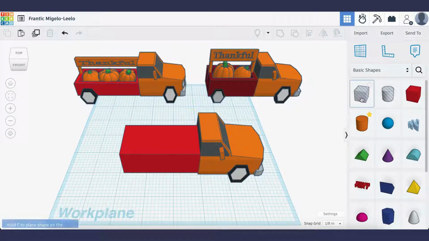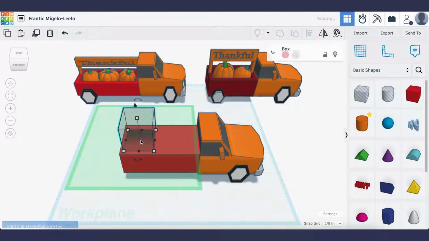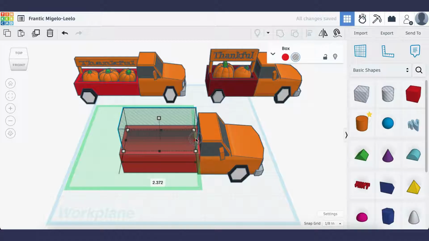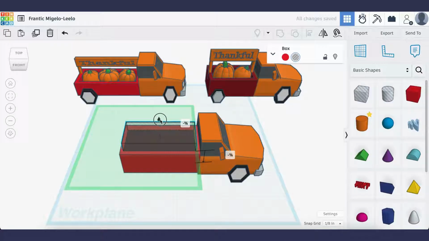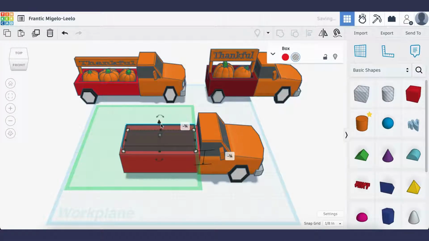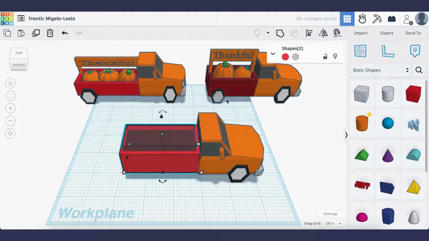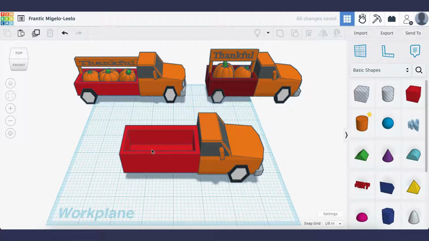Now we're going to grab a hollow rectangular prism onto our work plane and we'll adjust the width so that it is just slightly less than the solid rectangular prism, and so that we have a bit of a rim remaining. And then I'll adjust it by dragging it downwards, selecting both components and grouping so that we can hollow out the back of the truck.